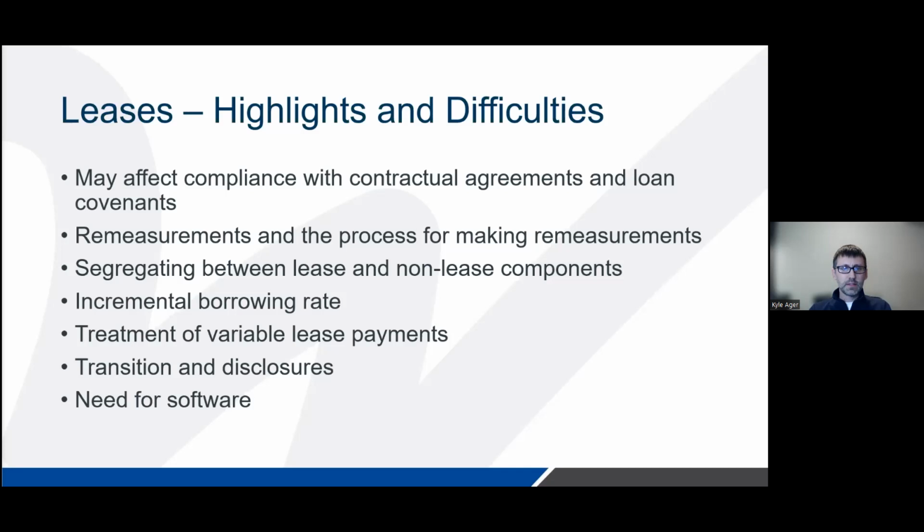Segregating between lease and non-lease components. Leases have different components, such as a service component if you're leasing something like a copier. And the standard does give us an option to combine both lease and non-lease components. And I think that most nonprofits are going to do that. So that one I'm not as worried about either.